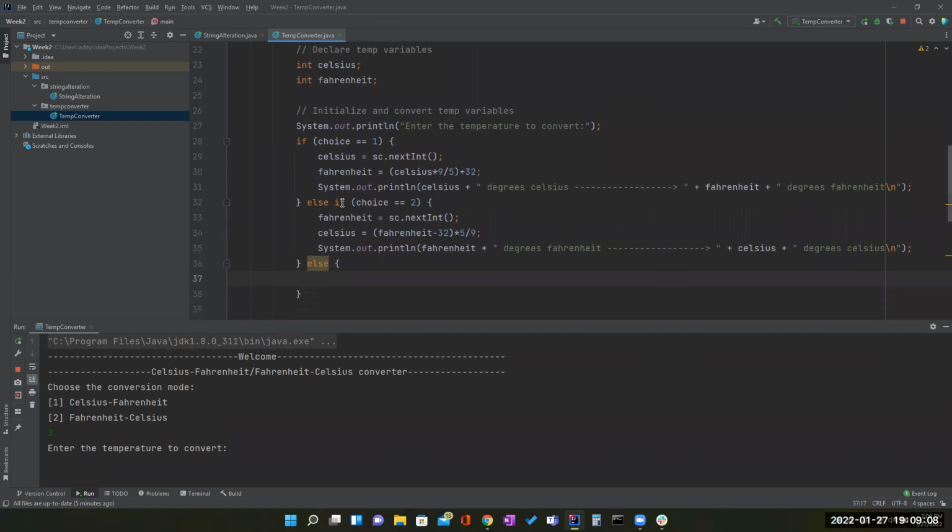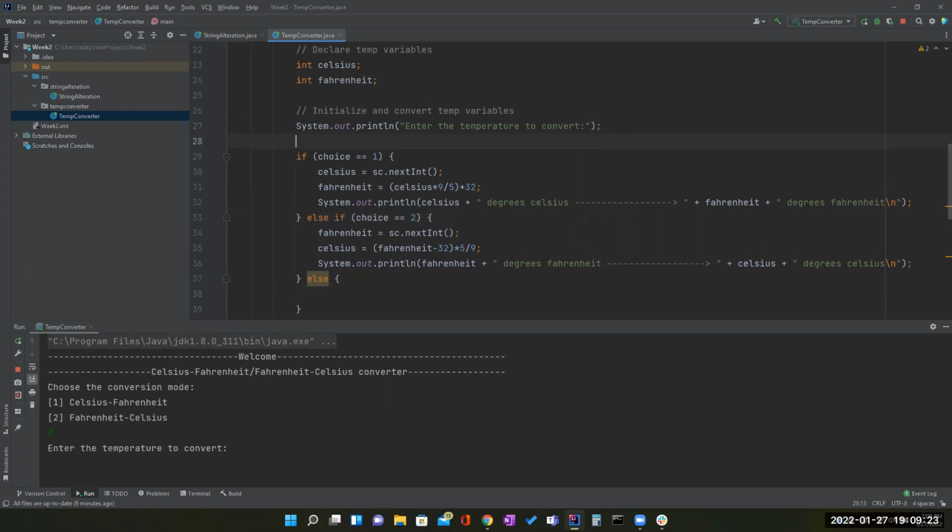Okay. So you go to the line after you say enter the temperature to convert, in between the statement and the if, right? We are going to create a loop in order to force the user to answer only by 1 or 2. So we are going to say while. Can you write while? We're going to use the brackets and the curly brackets and everything.